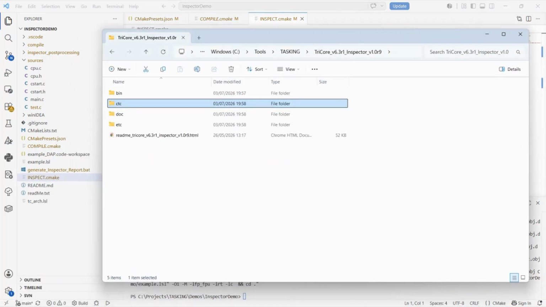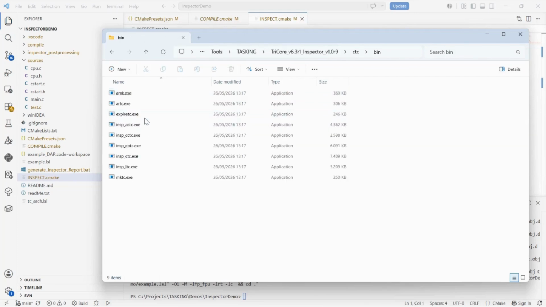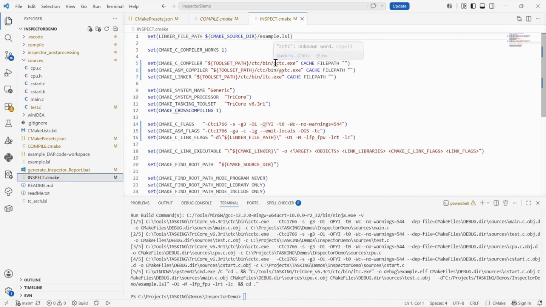If we take a quick look at the directory of my inspector installation, you can also see that. The folder structure is very similar to the folder structure you might know from the compiler. And in the folder ctc bin, you can see the different binaries delivered in the inspector using the prefix insp underscore and then the normal binary name you already know from the compiler toolset. So let's simply add the prefix insp underscore to all of the binaries which are mentioned here.